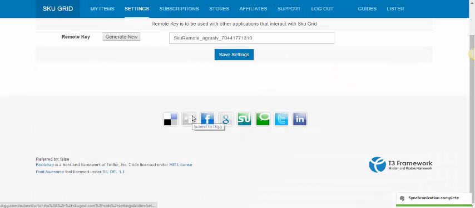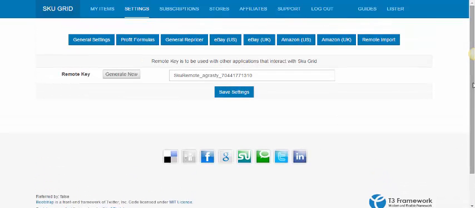Assuming you're logged in. If you're not logged in, it's going to ask you to log in. And where you'd want to go if you had to log in is you want to make sure you're on the remote import tab under settings. So once you're here on the remote import tab, all you have to do is hit generate new remote key. It's going to insert a code right here, and then you highlight and copy that code and click save settings.